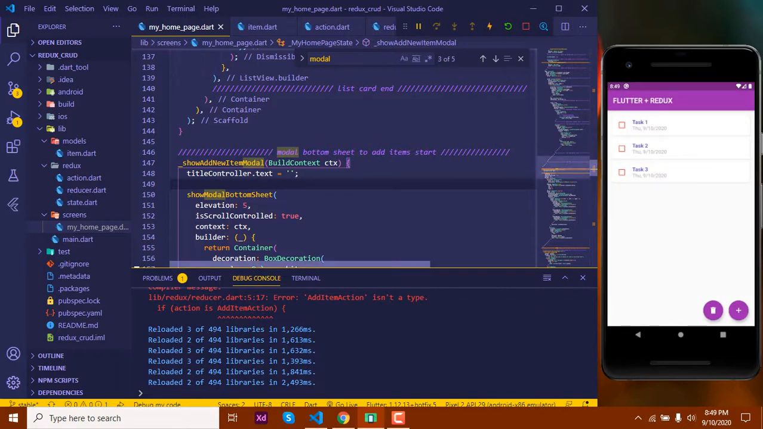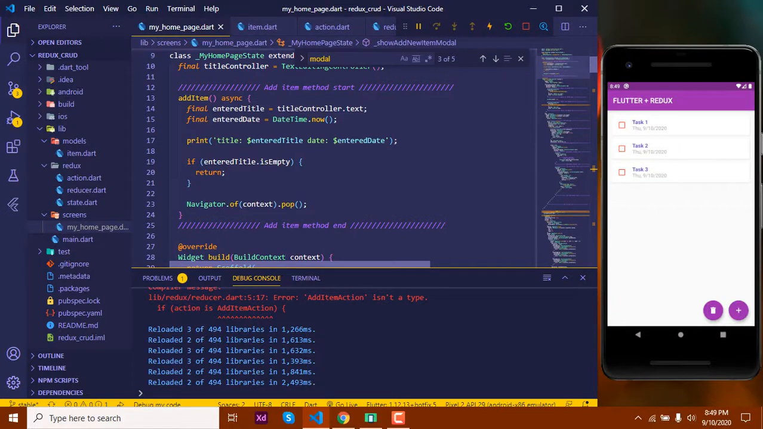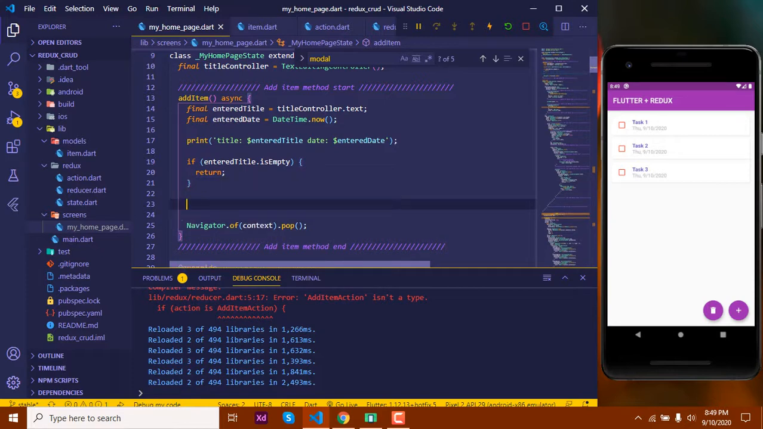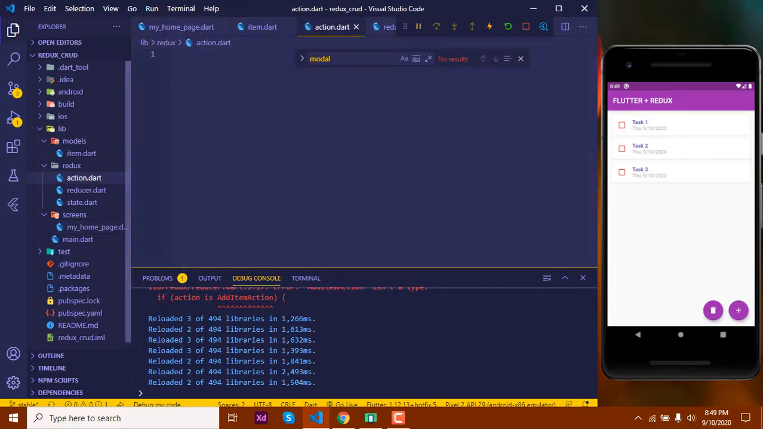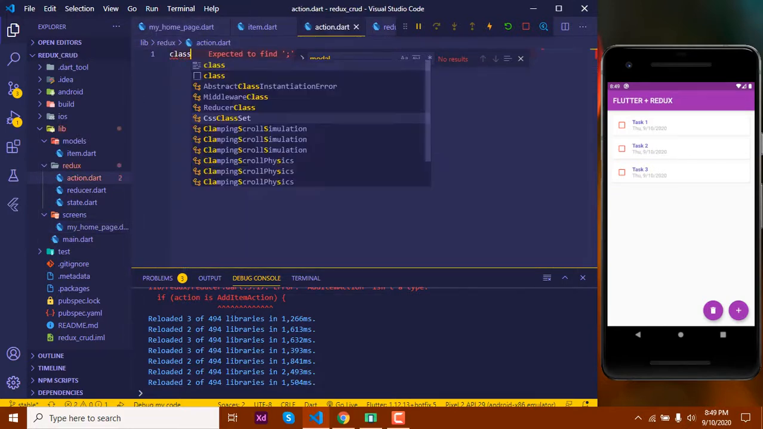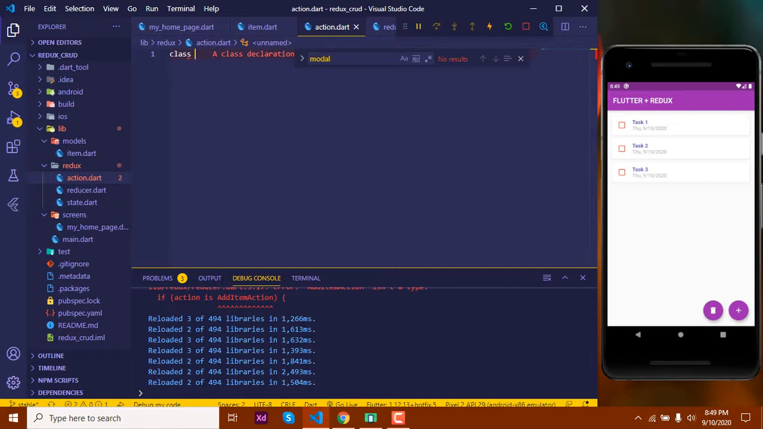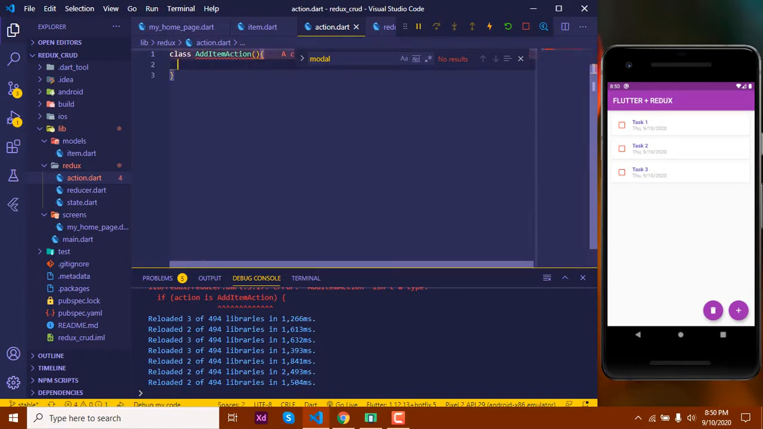Alright, so let's go back to the add item method, and we're checking if the user has given any input. If they have, then we will need to add the item to the list. To add the item to the list, we need to dispatch an action to the reducer. So let's first write the action. An action is a class that describes what has to happen. Let's call it AddItemAction, because with this action we are going to add an element to the list.